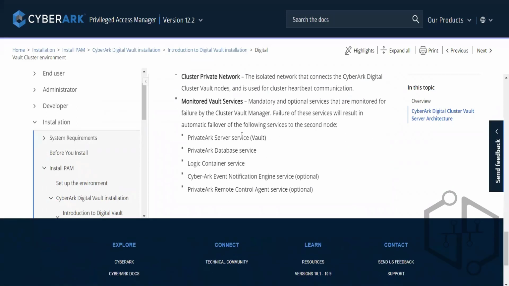Monitor vault services are the same as we have in the standalone vault: Private Ark server service, database service, logic container service, event notification service. Plus there is one service which is called the CVM. Now CVM is basically the utility for managing the cluster. So this is something we are building, the CyberArk cluster. So let me just go to the lab.